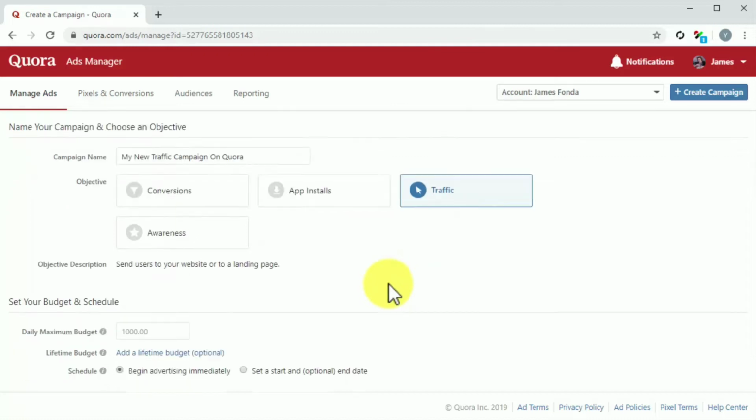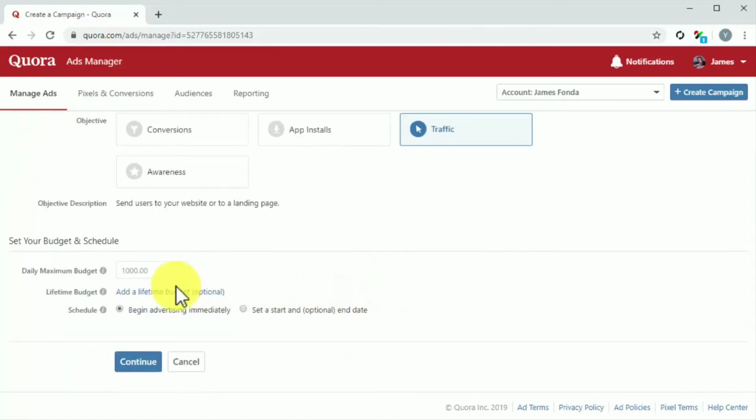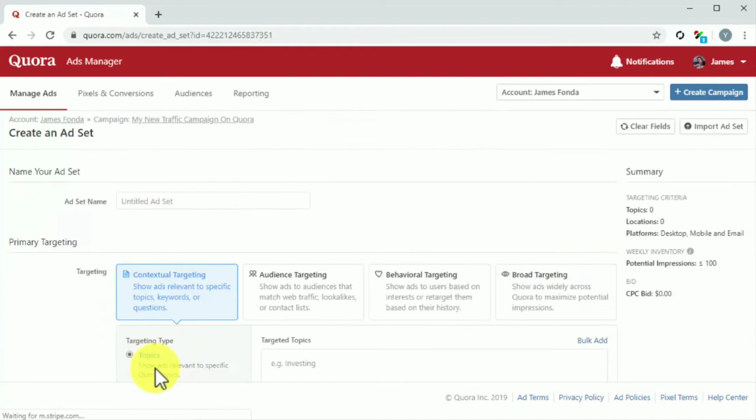Now move to the Budget and Schedule section. Select your budget strategy, and then enter your total budget into the budget field. Now select your schedule strategy, and then click on Continue to move to the next step. Now it is time to create the ad set.